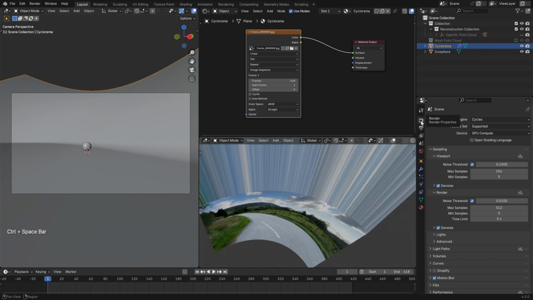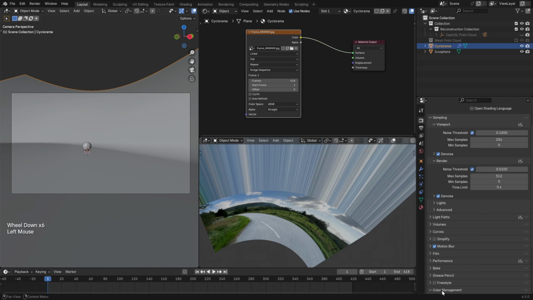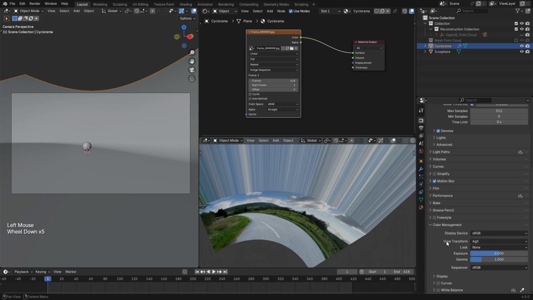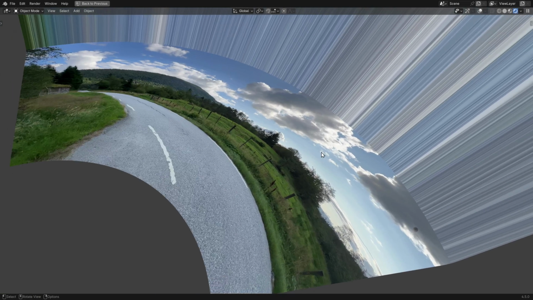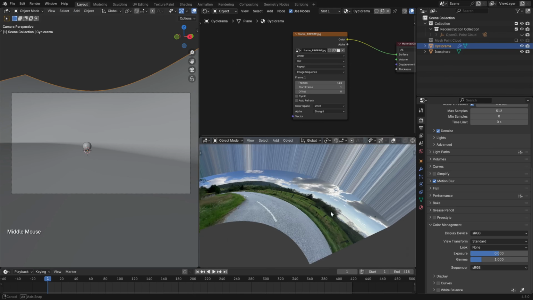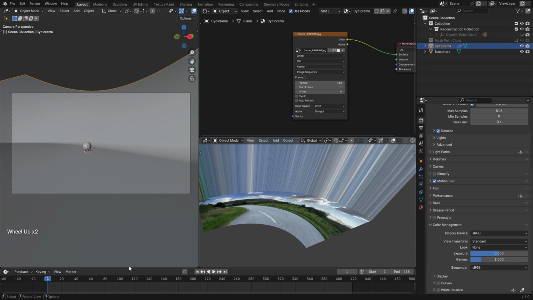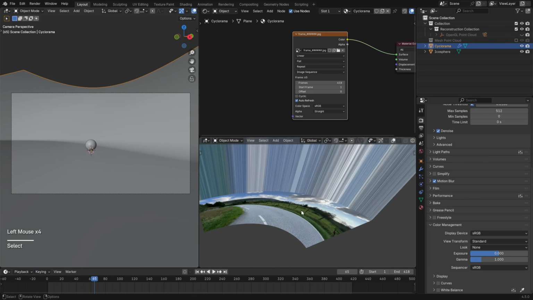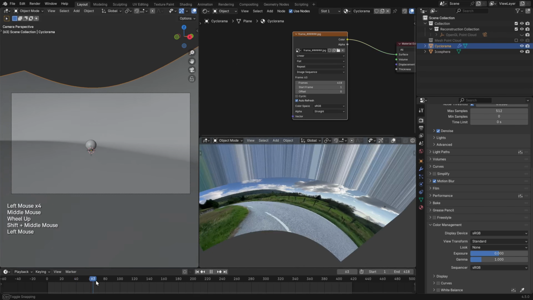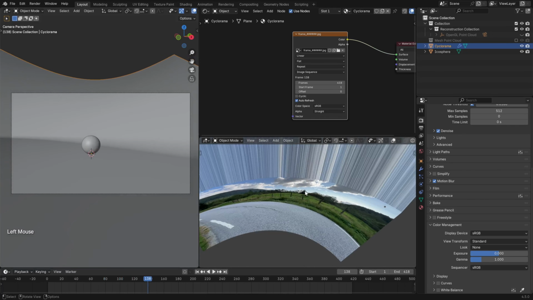So in the render properties, you can scroll all the way down to color management. And let's just change the view transform from AGX to standard. And now you can see that the colors are correct. And now to fix the projection for this texture, we're going to do something extremely simple. Instead of dealing with UV unwrapping, that would need to update every frame. You can see here if you enable auto refresh, you can see that this video texture is updating every frame. So we can't really use UV projection without doing some fancy tricks.